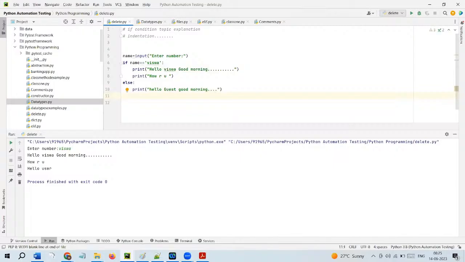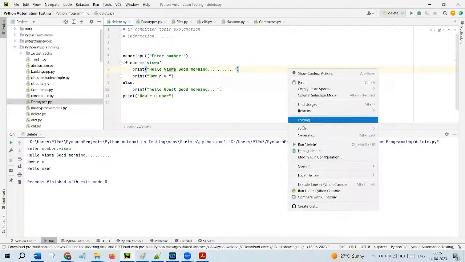It printed only the last statement called hello user, right? Now I have written an else block and I am writing a normal print statement. What is this print? "How are you, user?" Okay, how are you, user? Simple. So now you can observe this logic.